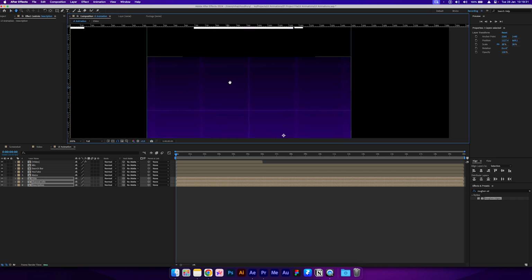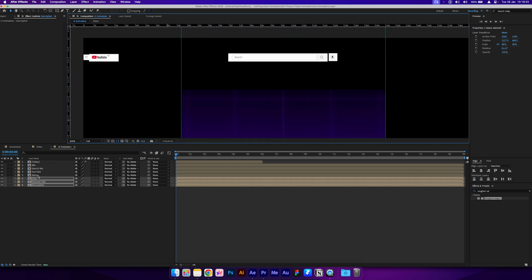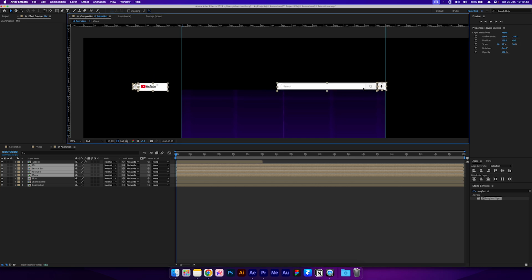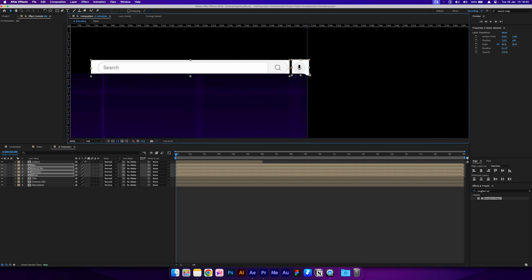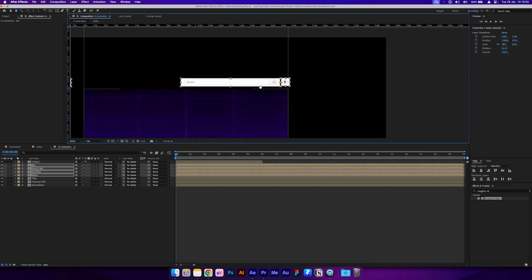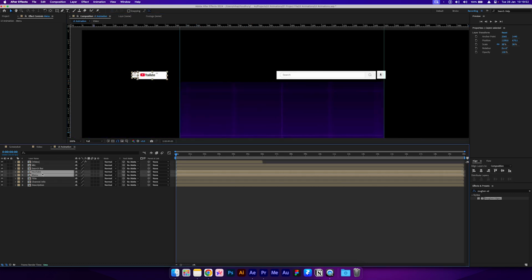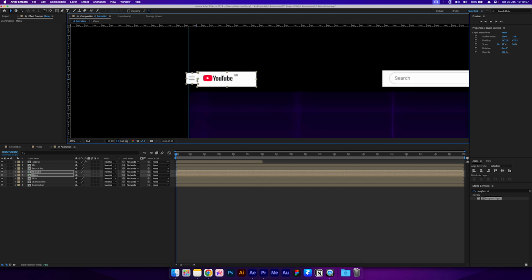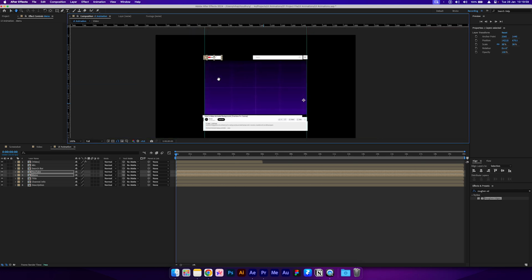Now let's get the top row in place. Select the layers whilst holding shift. We don't want to move them individually yet, as it will mess up the vertical alignment. Let's just select that and drag it above the video. Make sure that it's aligned to the guidelines as well. Now move the menu and the YouTube logo together to our other guideline. That's looking good so far.